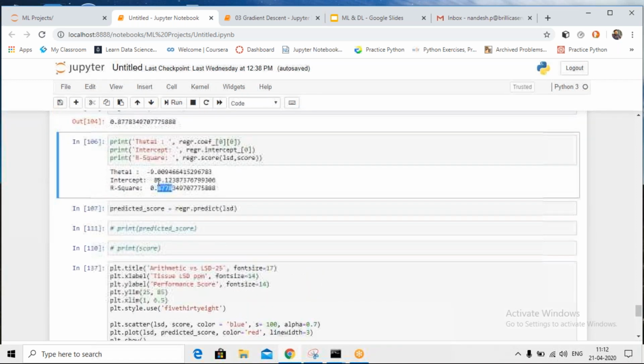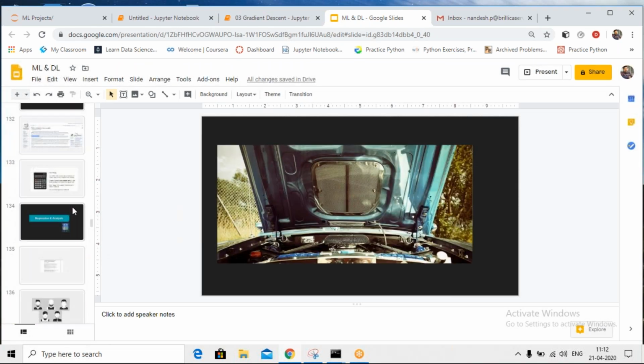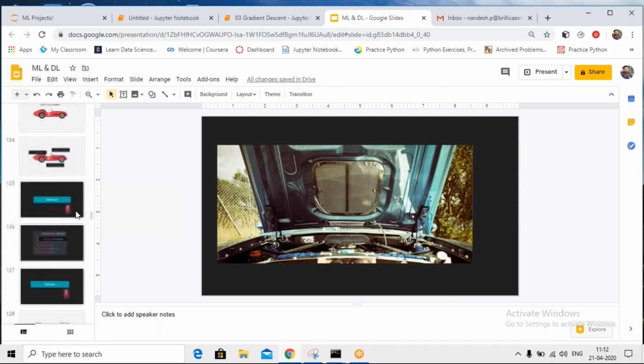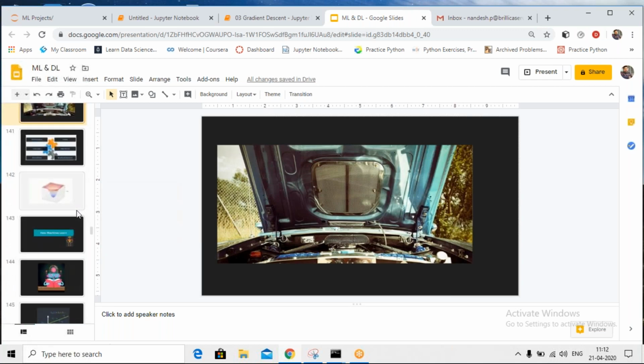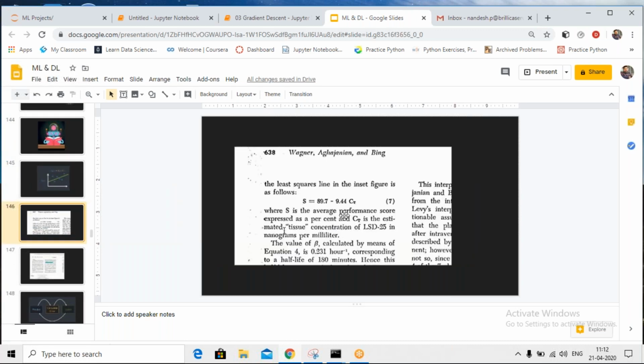So I was getting an accuracy close to 87%. So they have got the accuracy also close to that point only. If you can see, I guess the slide is there. Yeah, they were getting the accuracy close to 89%.